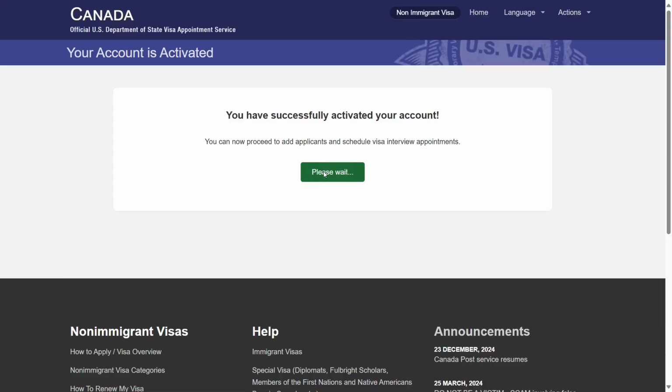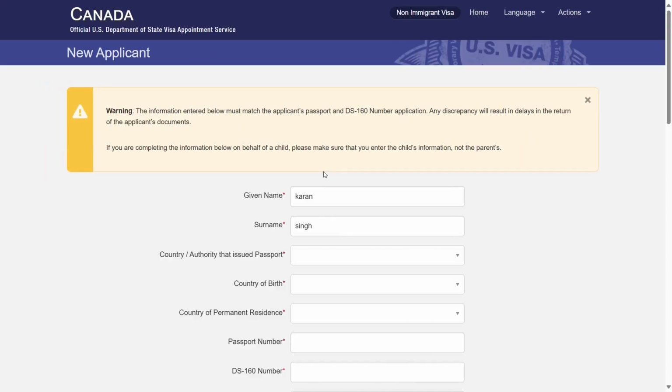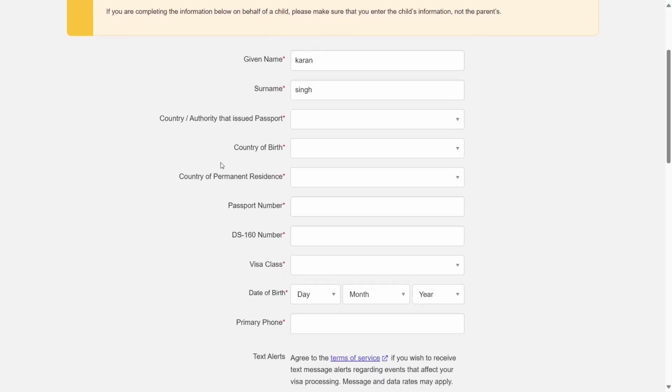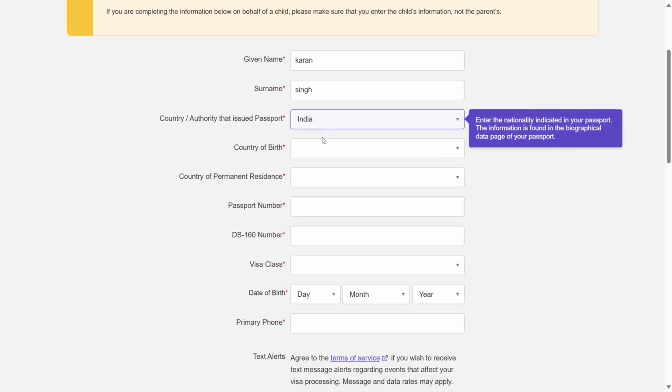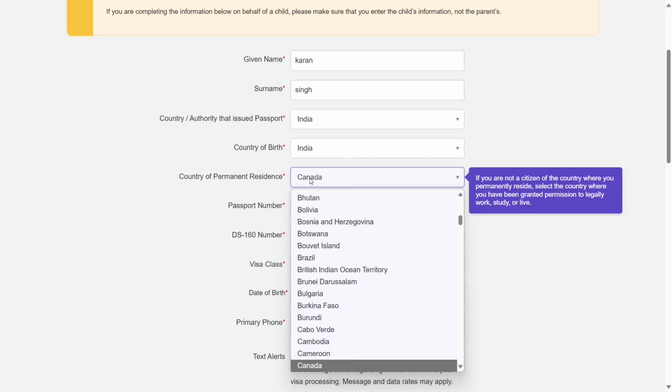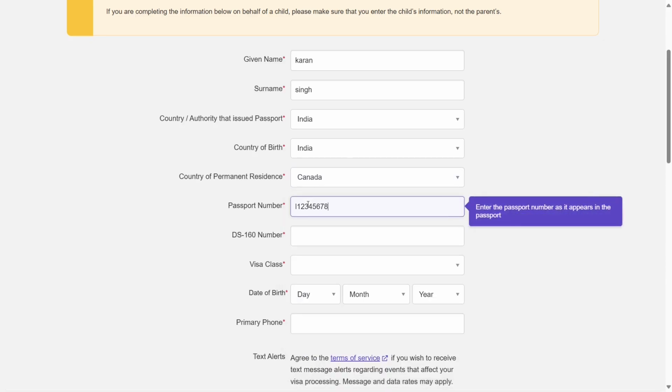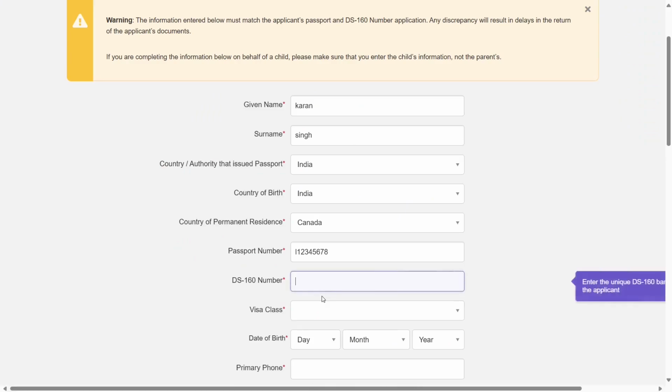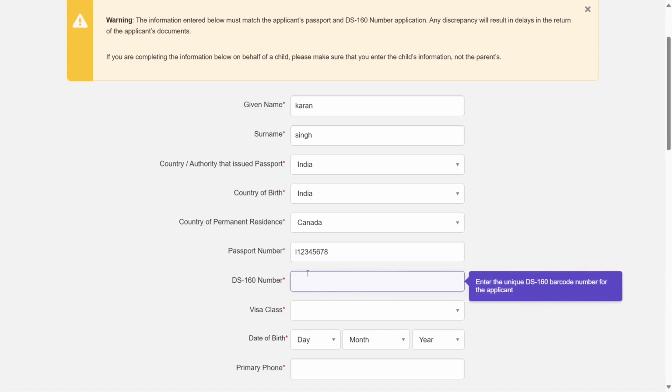Next, click Continue at the activation message, and you'll be taken to a new page where you'll add yourself and any family members who are applying with you. Start by entering your own details: first name and last name as per your passport, passport issuing country, country of birth, and country of permanent residence, then your passport number. Then enter the DS160 number. This is the 10-digit number which you can find on your submitted DS160 form.